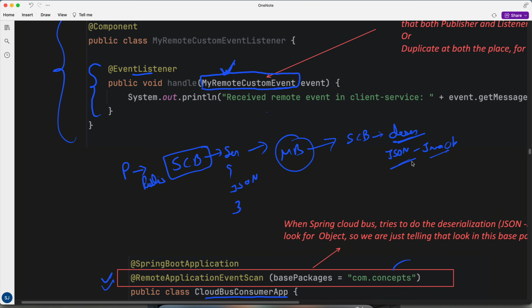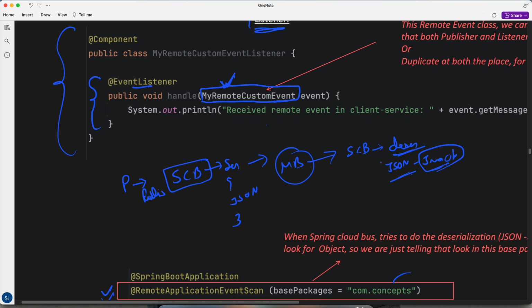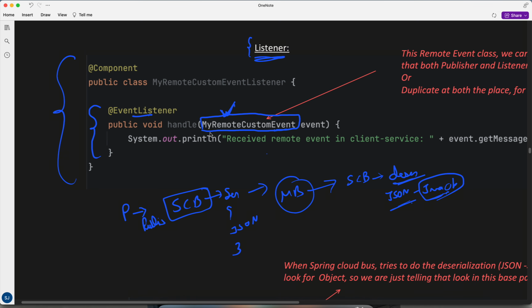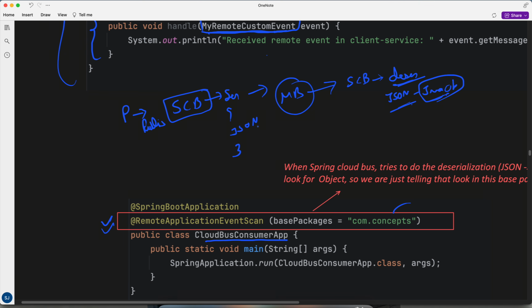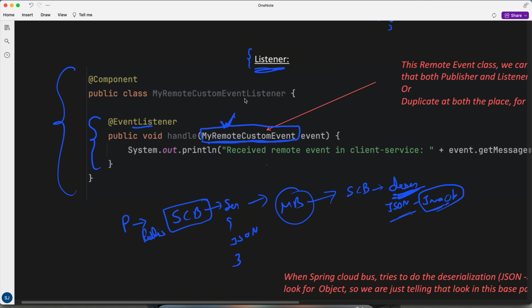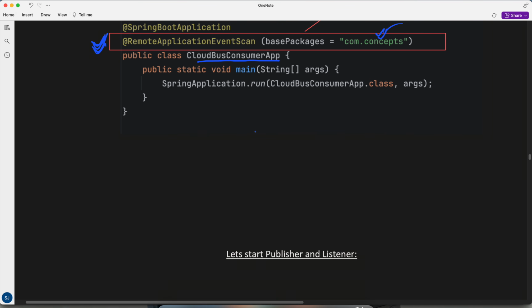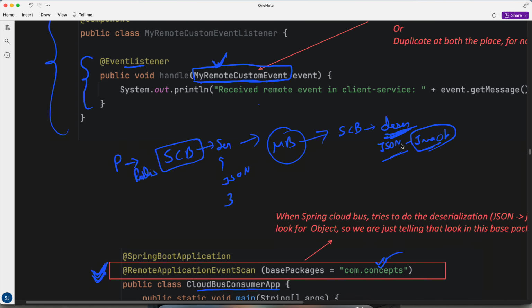So while deserializing, it needs to find out this Java object, my remote custom event. Where it has to look, it doesn't know. That's where with @RemoteApplicationEventScan, we are telling it, hey, you can look into this package or all its sub packages, so that deserialization works properly and it is able to find this class. That's all.